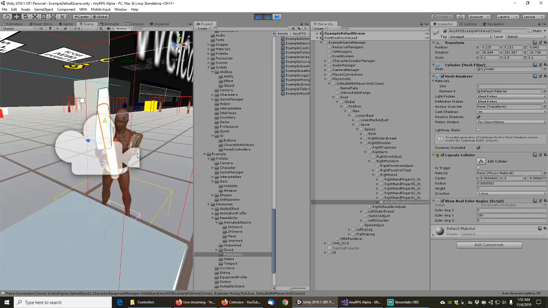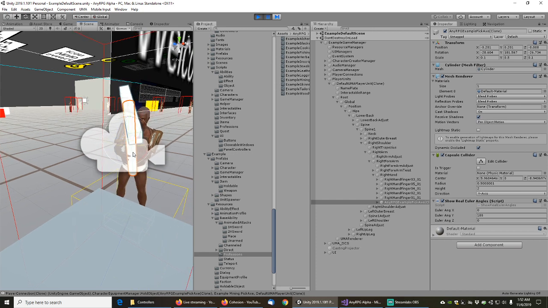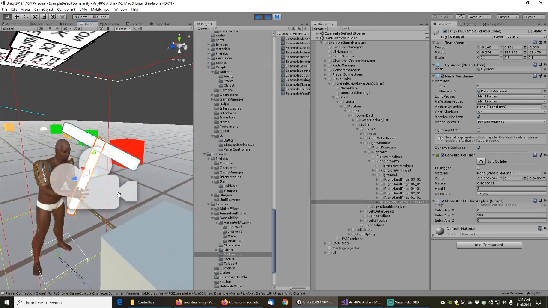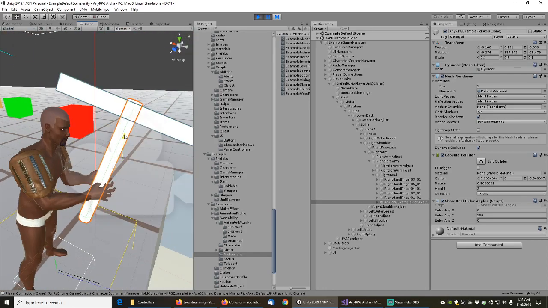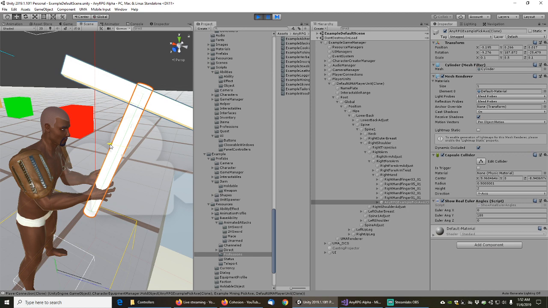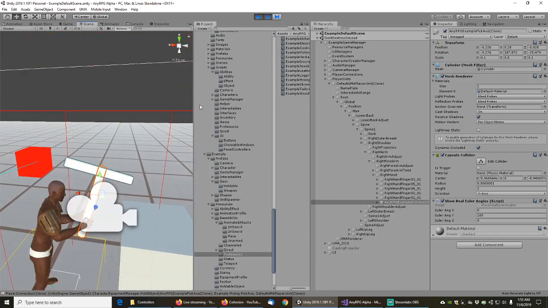Oh, no. His hand's like over there. And I think we actually need to rotate it like this way a little bit. And then maybe move it back a little more. Okay. That's a little better, I think. Yeah, you know what? I can live with that. It doesn't have to be perfect.